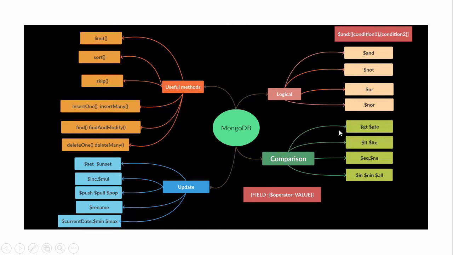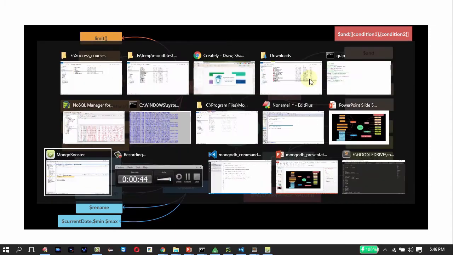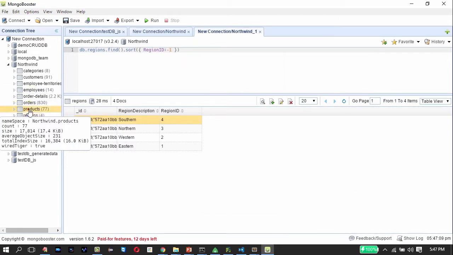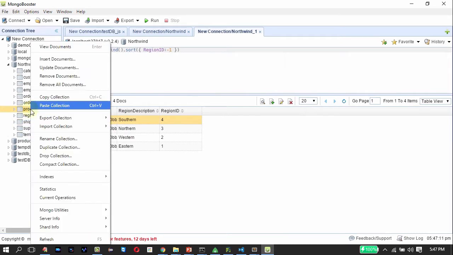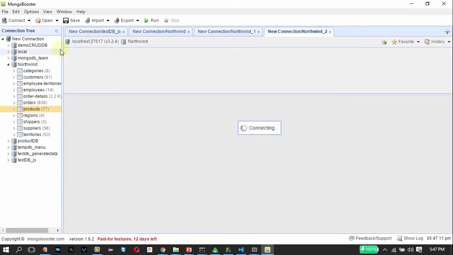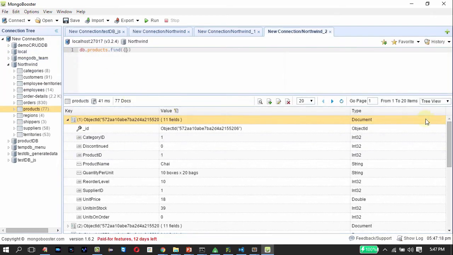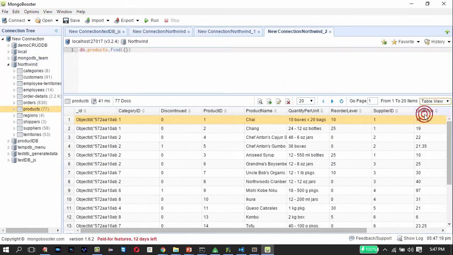Now let us proceed to MongoBooster to see how these logical and comparison operators work. We'll start with comparison operators first. For this, we'll be using a different collection. That's a product collection which has some good information. Let's see the product collection first. In table view, it has around 77 docs.